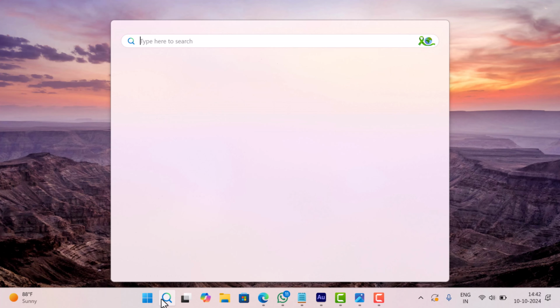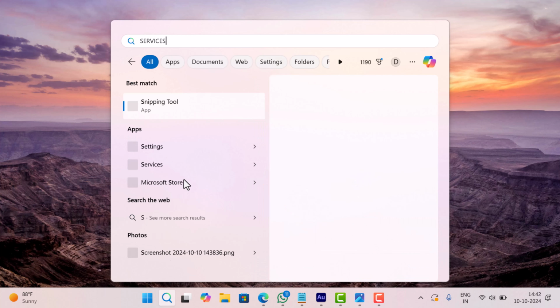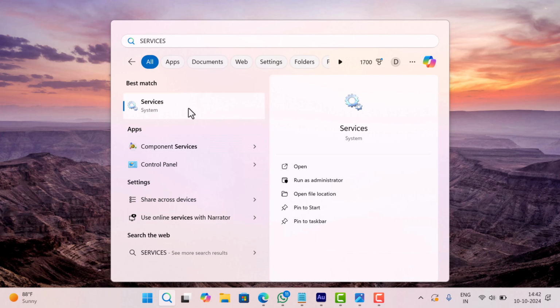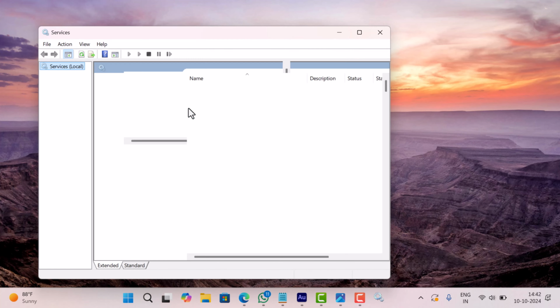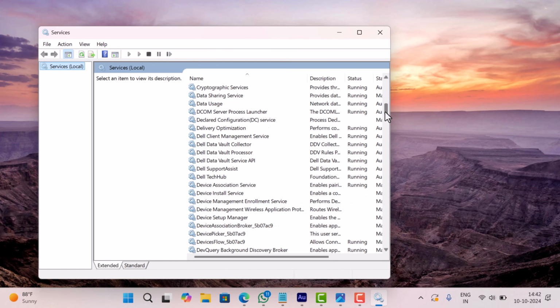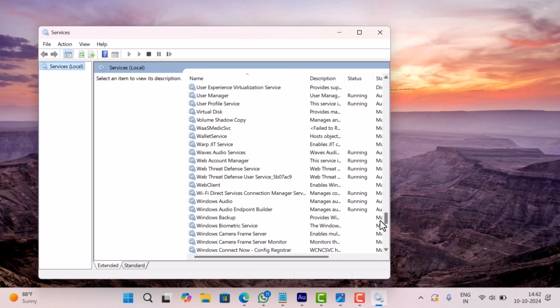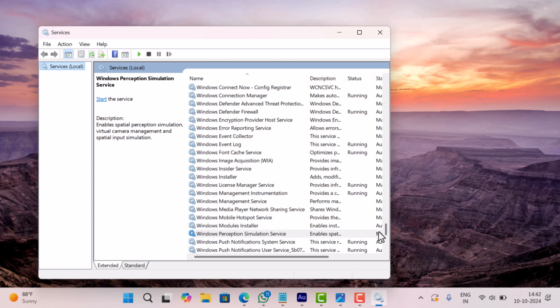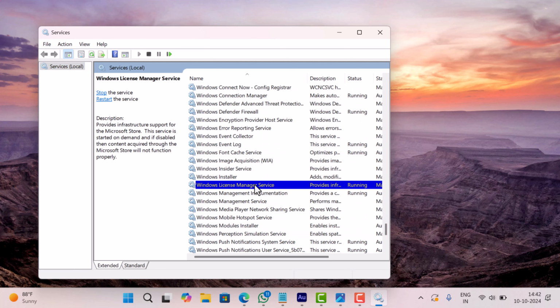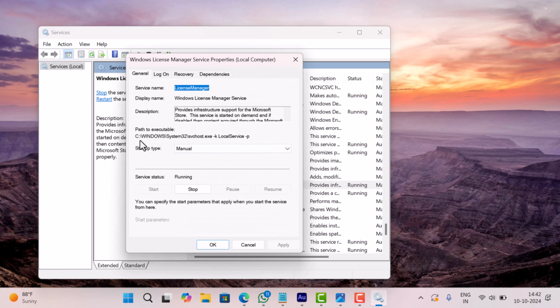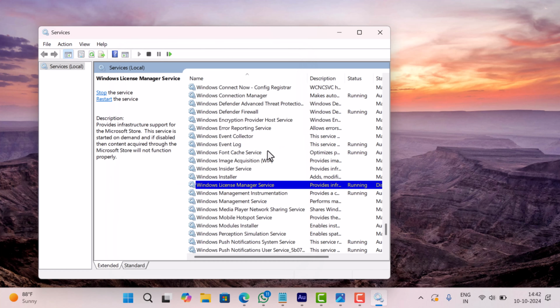Click on the search icon and type services. When services appear in the search results, click to open it. In the services app, you need to locate Windows License Service Manager. Double click on it. This will open this window. Here, using the startup type drop down, change the setting to disabled. Click apply and OK. After that, close it.